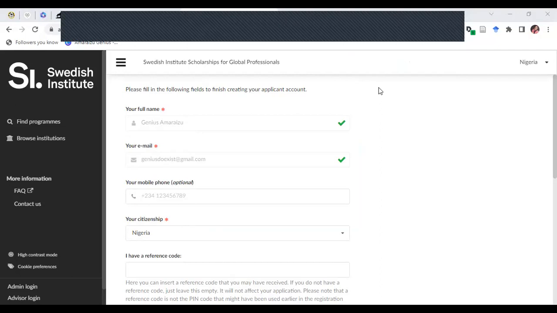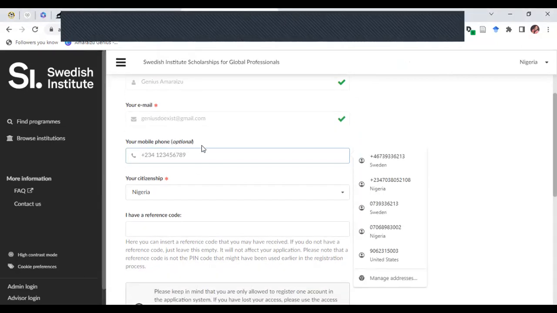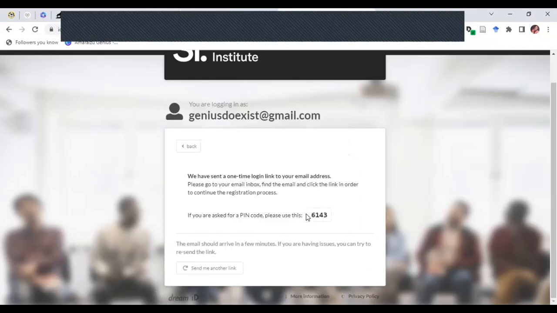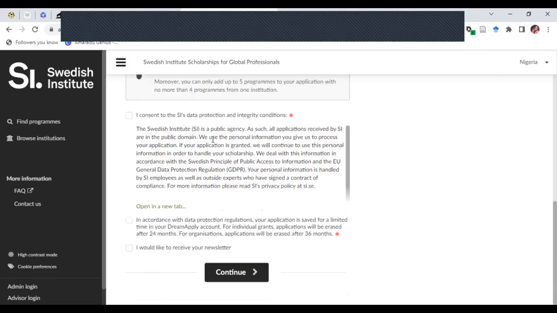So welcome to my application for SI. It's asking for my phone number, which is optional. So if you like, you put a number. If you don't like, you don't have to put a number. Citizenship, I have a reference code. Yes, it gave me a reference code. What was the code? Wait, no, you don't have a reference code. There's an instruction that you shouldn't put this code there. Here you can insert a reference code that you may have received. If you do not have a reference code, I just leave it empty.